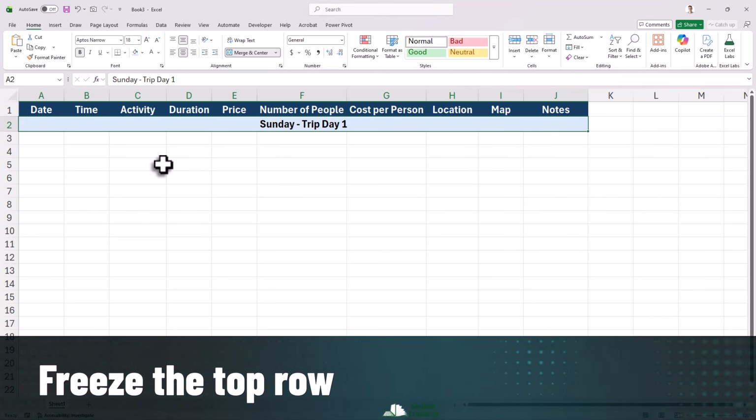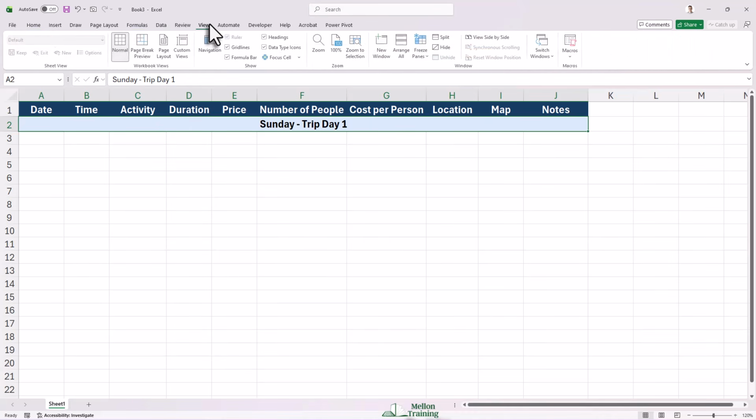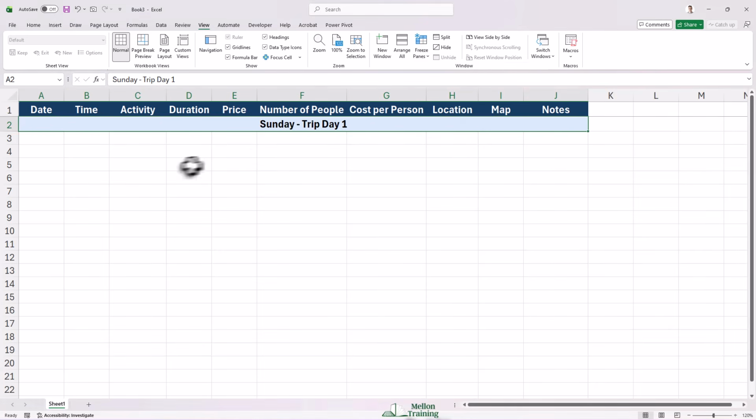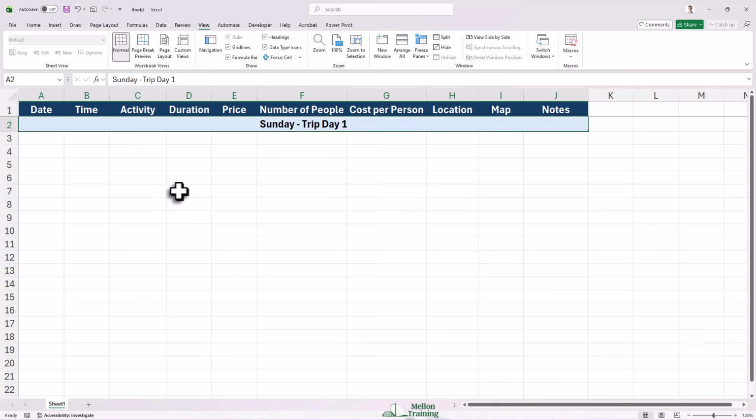Now here's a small thing that makes a huge difference. I freeze the top row. Because once you add a bunch of activities and start scrolling, you don't want your headers disappearing. That's how mistakes happen. And suddenly your price column becomes your notes column, and nobody knows why the skydiving ticket costs arrive early. So, in Excel, you go to the View tab, click Freeze Panes, and choose Freeze Top Row. Now when you scroll, your header stays there. That's one of those features that feels boring until you use it, and then you can't live without it.